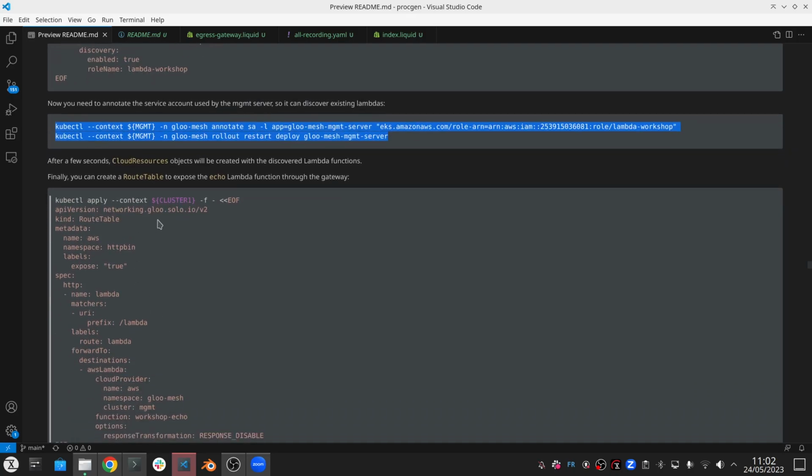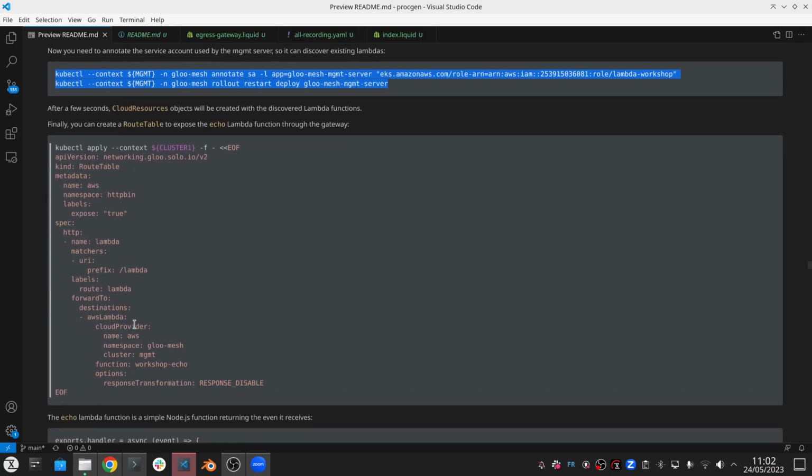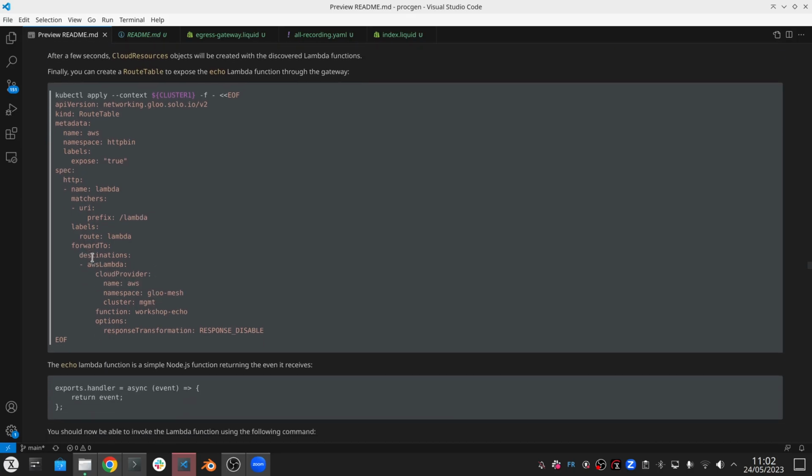Now if I want to route some traffic to one of these Lambda functions, it becomes very easy. As an application owner, I can create a route table and say that if traffic is sent to this /lambda prefix, then I don't want to send the traffic to a pod in my cluster, but instead I want to forward it to this Lambda function called workshop echo, and I don't want to do any transformation. I just want to get the raw output from the Lambda function.